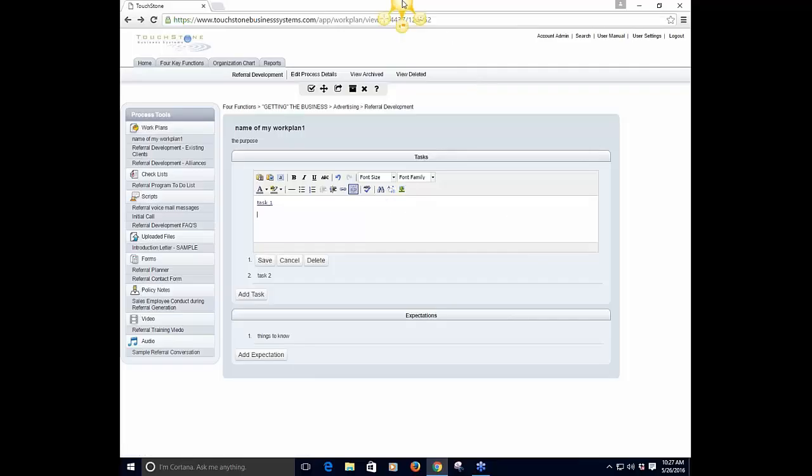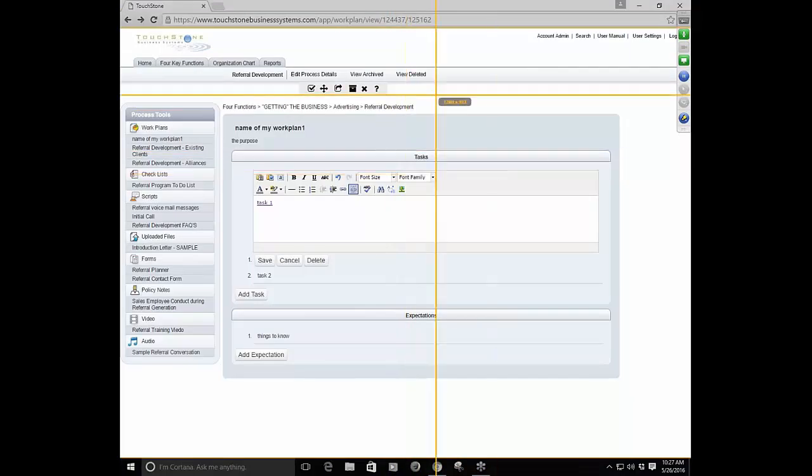There's this great tool that I use. It's right up here. It's called Jing. It's J-I-N-G. It's the free version of Snagit. So you can download this for free. It not only has a screen capture feature, but it also has a video feature where you can speak into your computer and click around and then save that as a video, and then you can upload it down here to TouchStone.